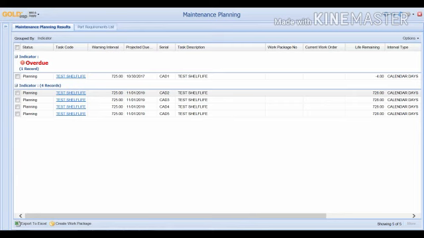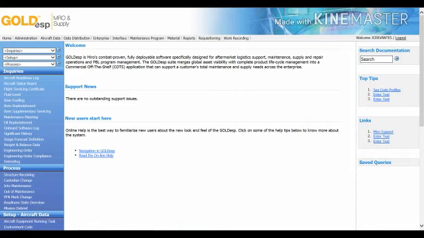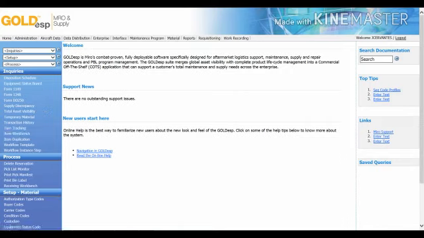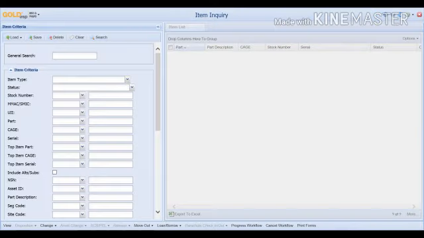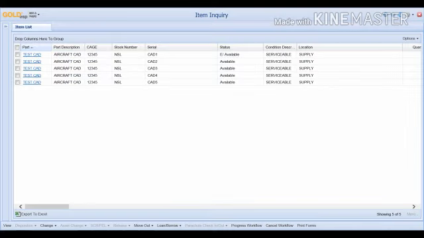One area where Gold does make a distinction with a shelf life item is in a screen called the Item Workbench. To get there, we go to Material and then click on Item Workbench. In an environment where GOLDesp is used to conduct maintenance and supply, items with a shelf life can also be found from the item inquiry screen. So here I will conduct a search for test CAD, and here we will see that while all these items are available, the one CAD that was overdue shows up with an E available, designating it as an expired CAD.